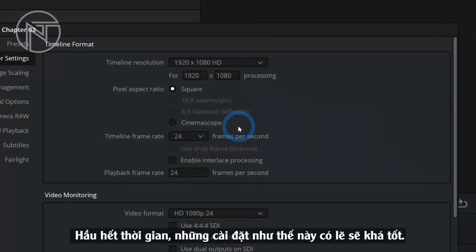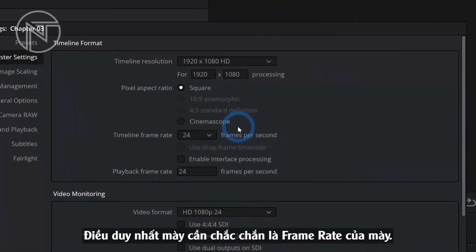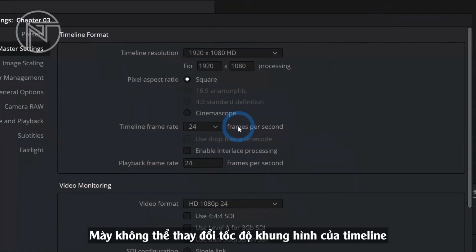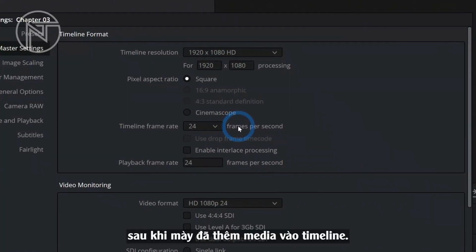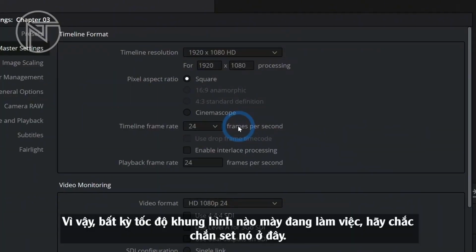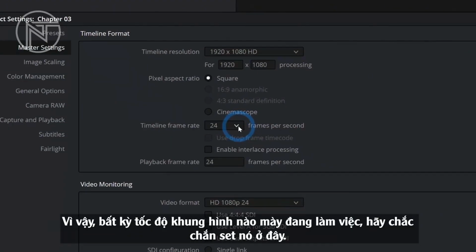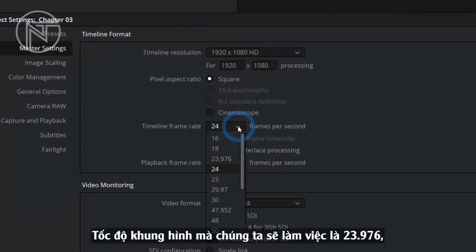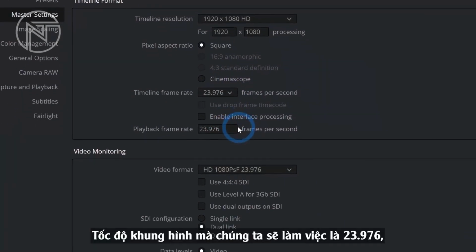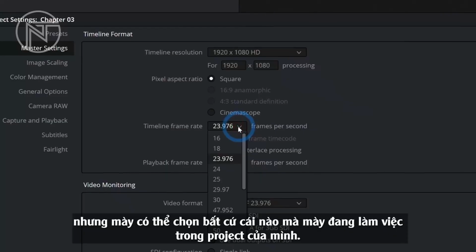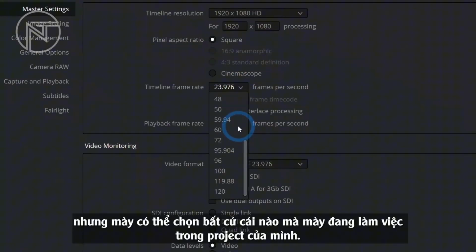Most of the time, settings like these are probably going to be pretty good. The only thing you want to be really sure of is your frame rate. You can't change the frame rate of your timeline after you've added media to the timeline. You have to do it before. So whatever frame rate you're working in, make sure to set that here. The frame rate we'll be working with is 23.976, but you can choose whatever you're working on in your project.